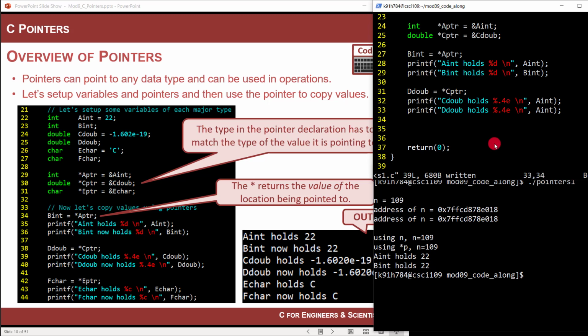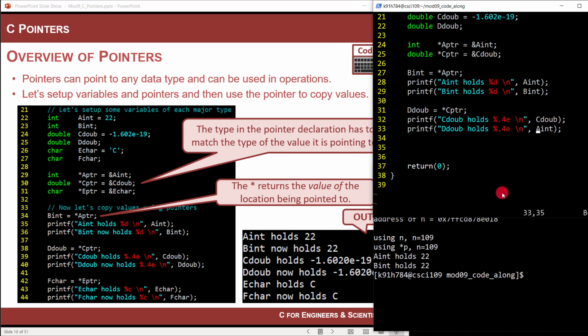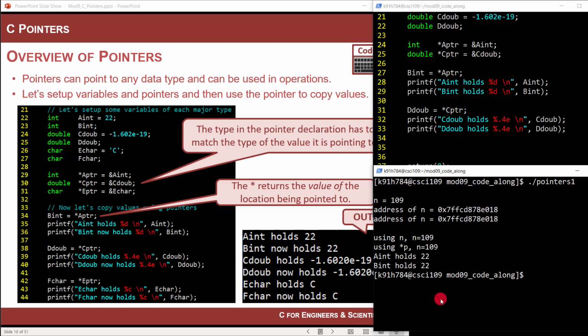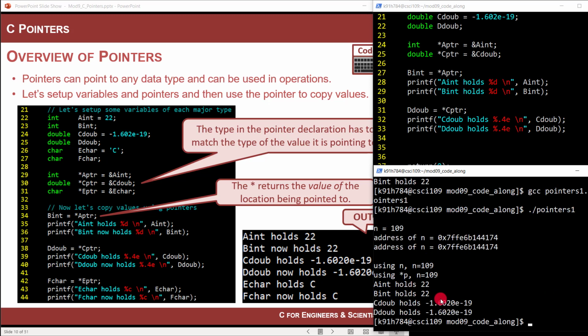0.4E. And then over here, instead of having this be A int, I'm going to make this C dub, which is holding the original value. And then I'm going to come down here and I'm going to go D dub. Okay. All right. Let's see if that worked. So I go ahead and compile it, go ahead and run it. And lo and behold, it did work.